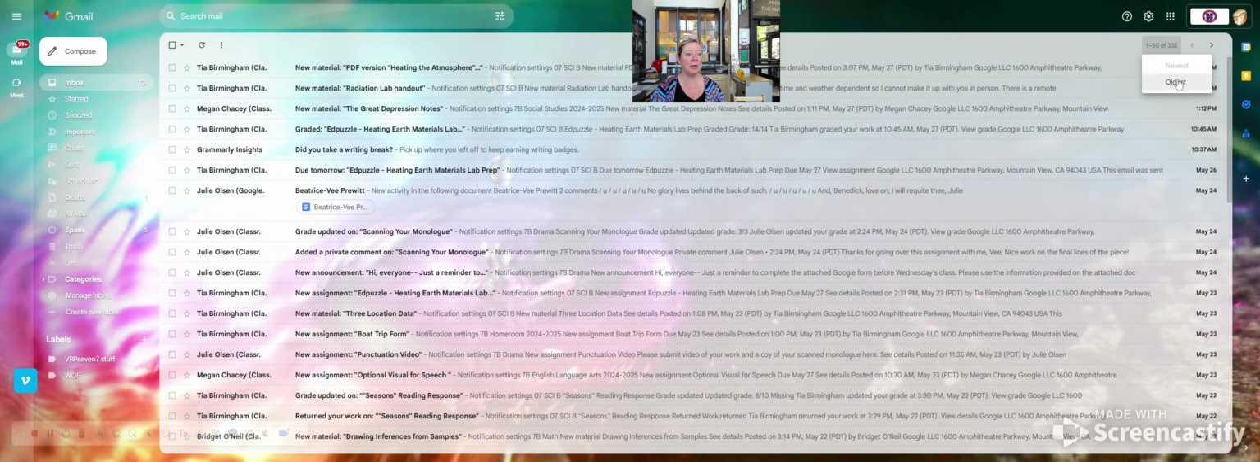And you can have it show you the oldest first or the newest first. I don't know why you'd do the oldest first, but anyway, there we go. So let's clean up the email a bit because chances are you don't need everything that's in there, especially as you get older and there's a lot more communication from your teachers.